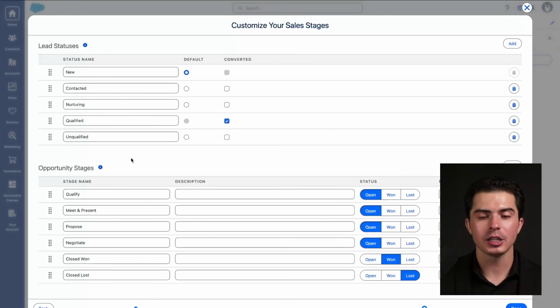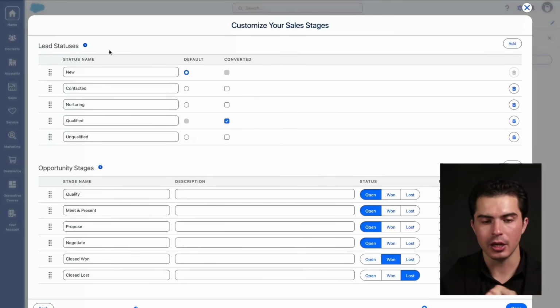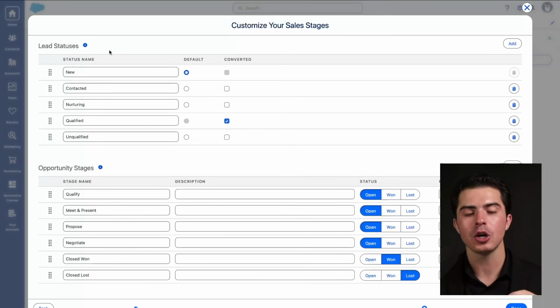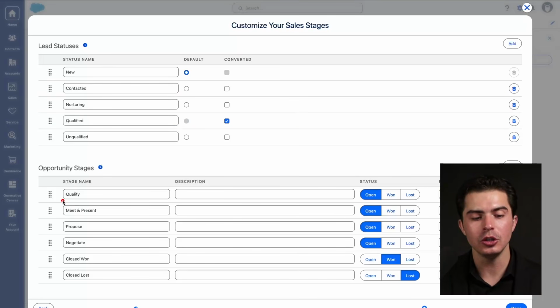We went over general customization. This is more specific to sales stages. Once you do your homework, you get it out step by step. Then you can, in a notepad, say, okay, these 20 steps represent all the things we do to get someone from qualified to meet and present with them. Okay. So not only can you change the stage and status names, you can also set the default.